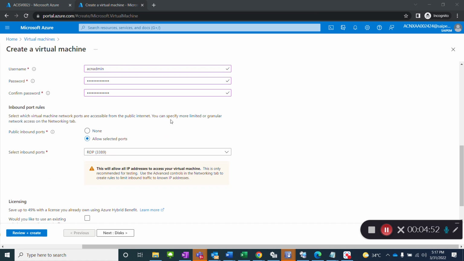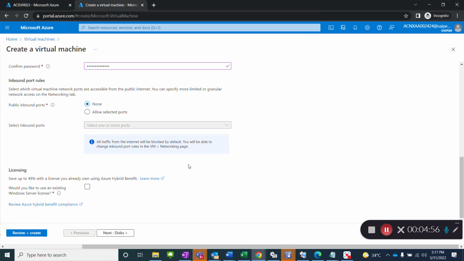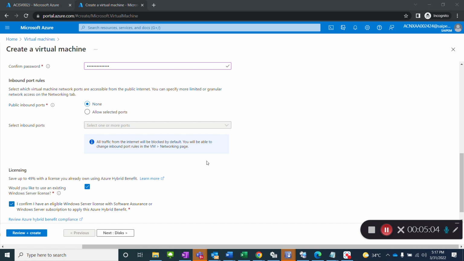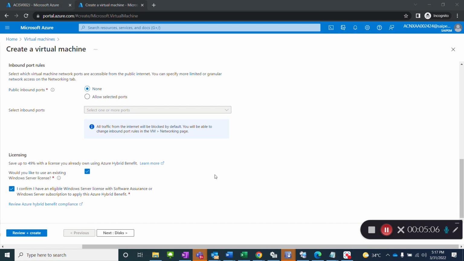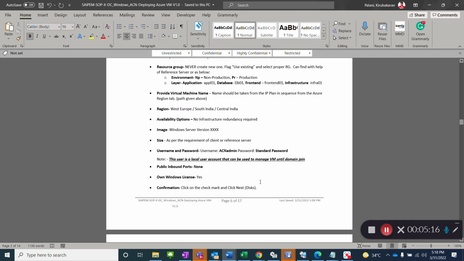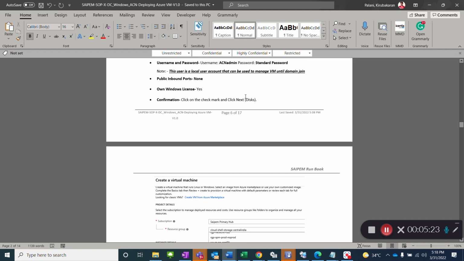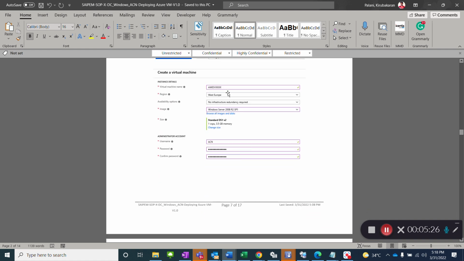And public inbound ports, none. And this part is a very important one, so we should select this actually. All these steps are mentioned in the SOP with screenshots. Can you go there once? None. Yes, confirmation. And then click on next. And you can see the image also here.